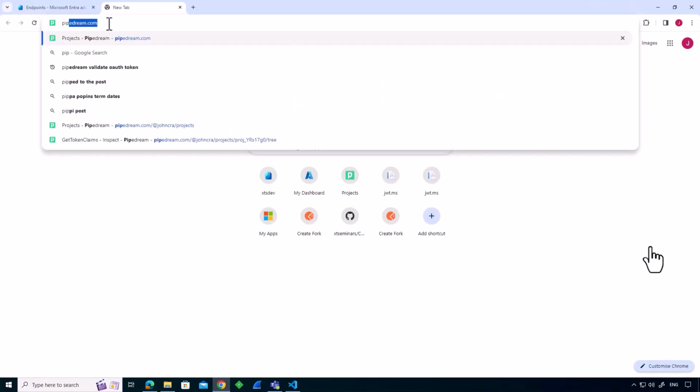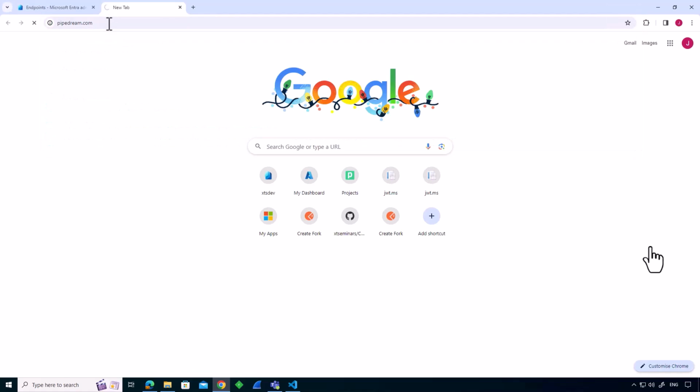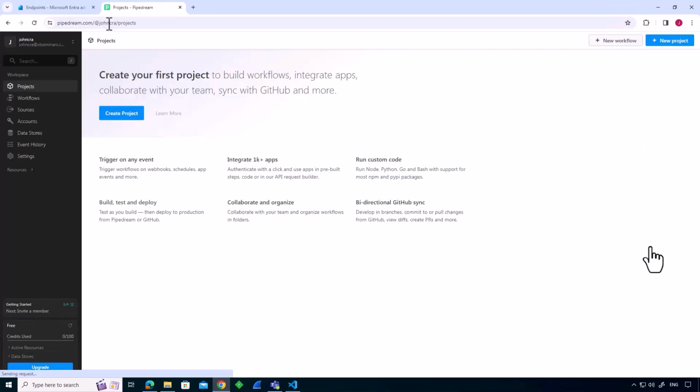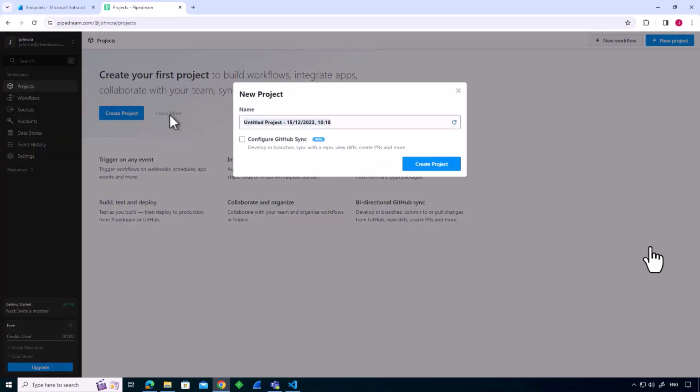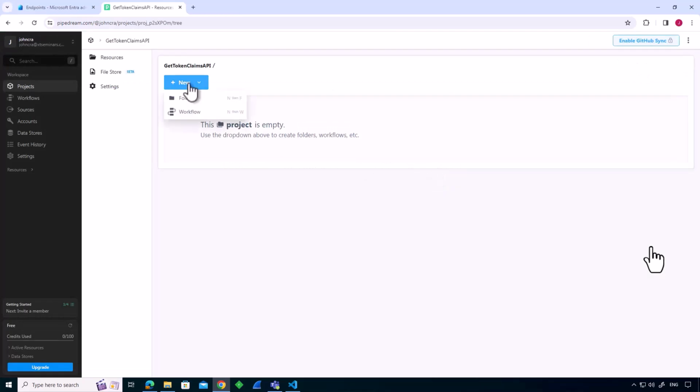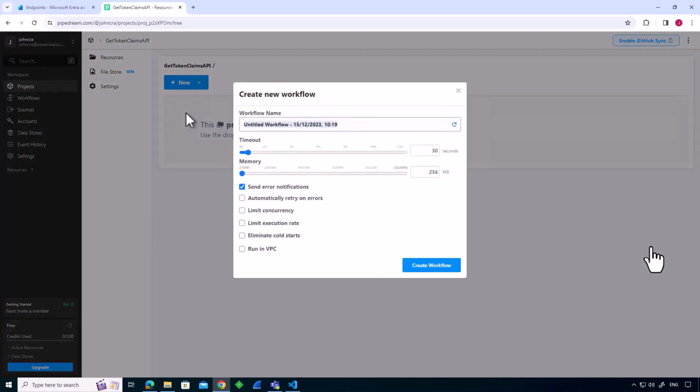So pipedream.com, go in there, and I'm actually already signed in, and I'm going to do create a project. We need to give it a new project name, and I'm going to use get token claims API for the project name. I'm going to create the project, and the next thing I want to do is I want to create a workflow within the project, and I'm going to use the same name for the workflow. So we'll go and create that workflow.